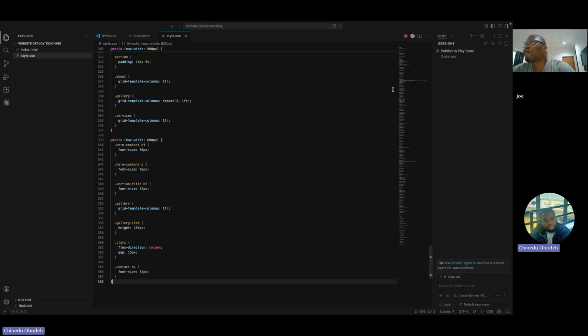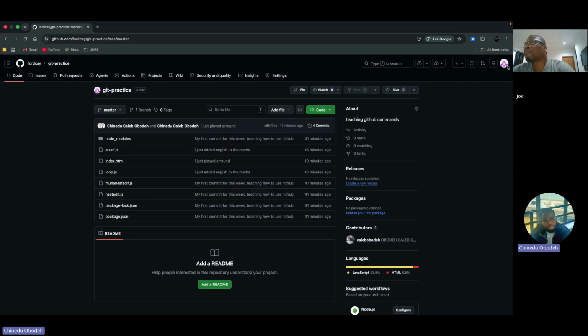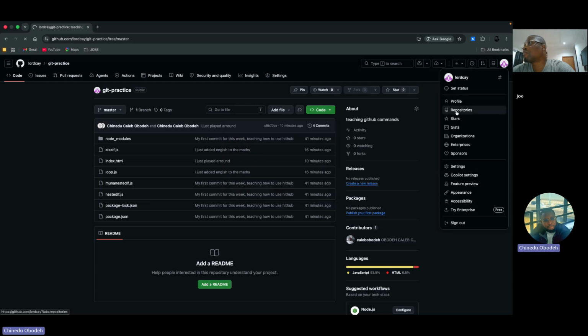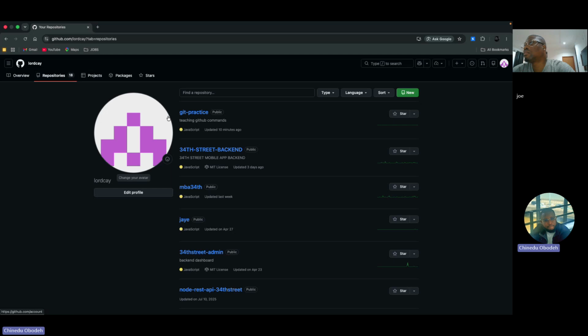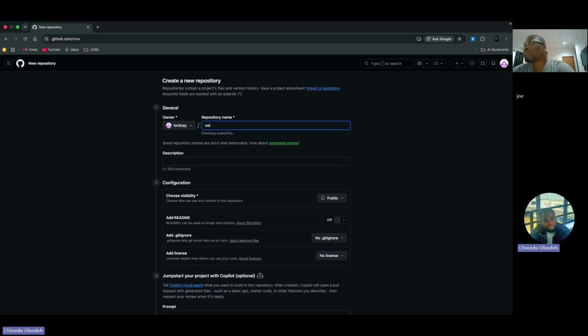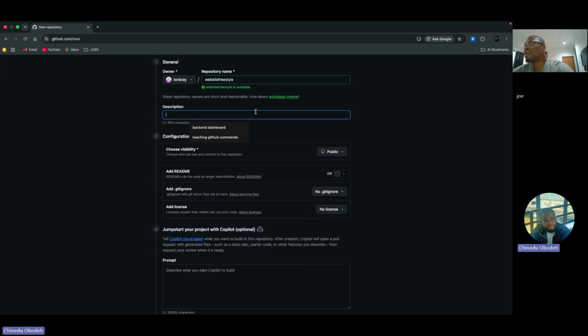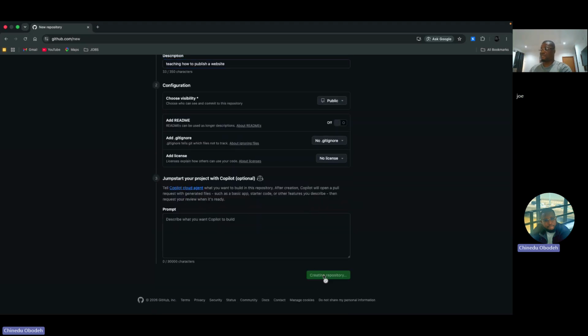What we need to do is quickly back this up on GitHub, like a recap too. So I'll go back to my repository. I will create a new repository. I'll just give it a name, website free style. For the description, I'll put: teaching how to publish a website. All right. So I'll create the repository.